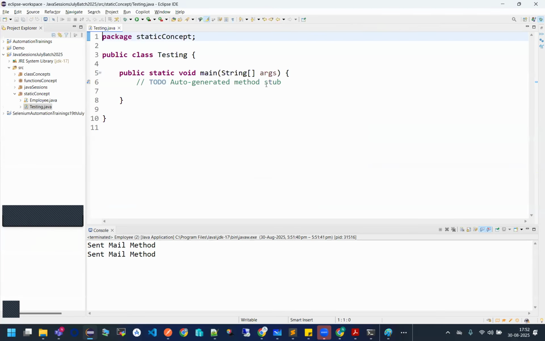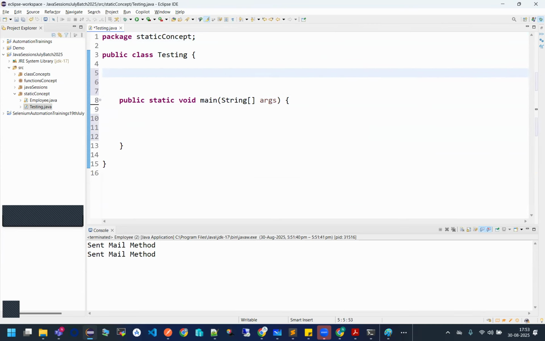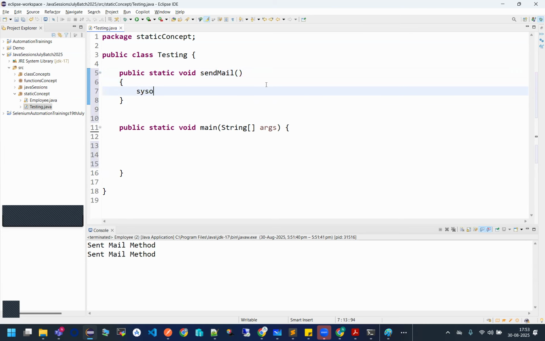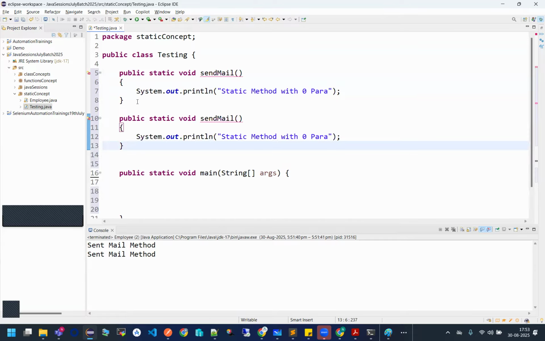Now I have already overloaded the non-static method. Perfect, I know this thing. But what I want now is to have some static methods and try to overload them. So public static, and I can keep void, obviously. Method overloading, now you know the concept: same name, but with different parameters. So first of all, I'm creating a static method with zero parameters. Now I'm saying send mail. You have some subject also. I'm sending a mail with some subject.